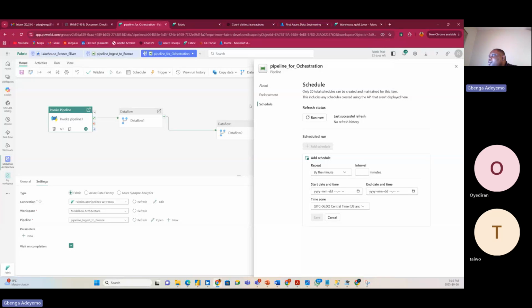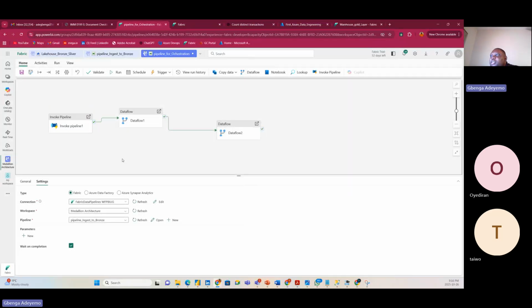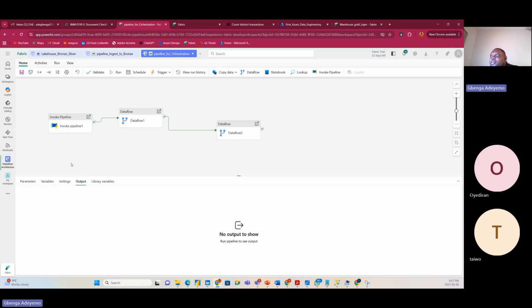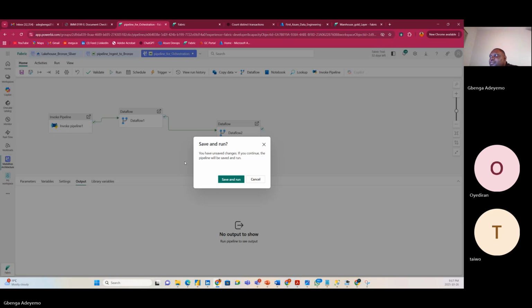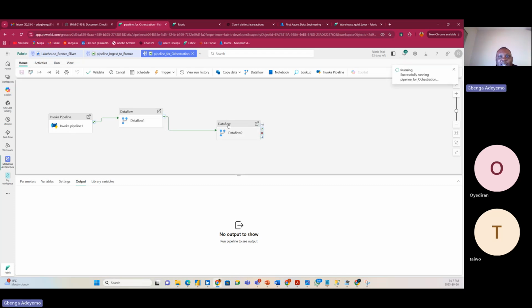So when I run it now, how do you see whether it's running? You click on outputs. It's not showing anything yet. Why is it not running? So let me click on run. So save and run. It first runs the first one, which is the pipeline, then the second data flow, and the third one. So data will keep moving in that sequence. Any questions so far?